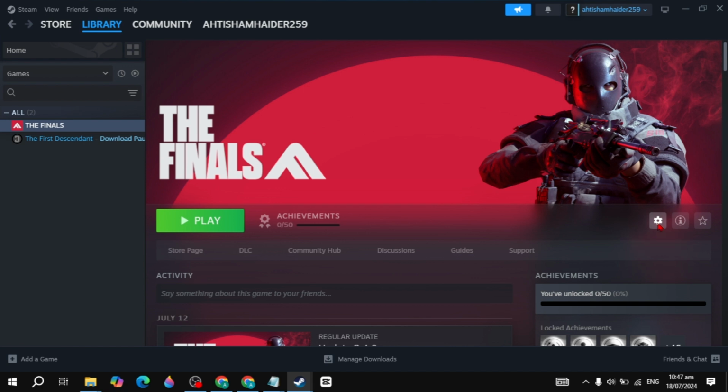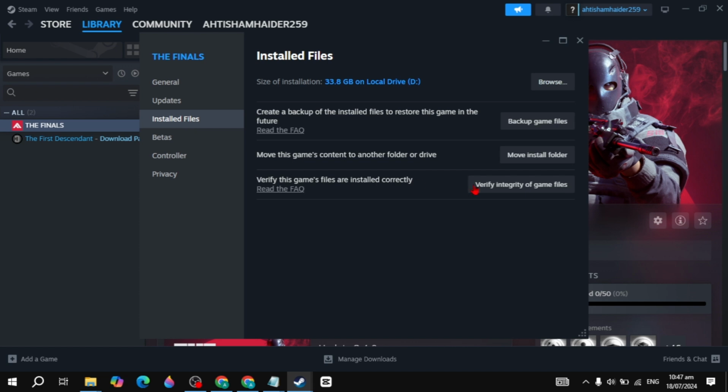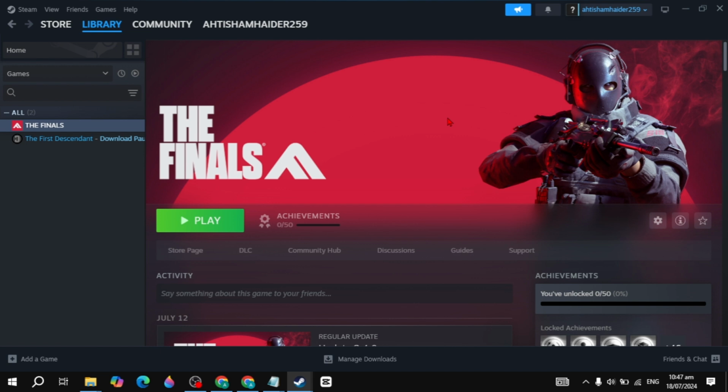So first, open up the game which has the problem, click on this gear icon, click on properties, and go to Installed Files. And now here click on Verify Integrity of Game Files, and it will fix any corrupted or missing files in your game. This automatic function will fix your problem. Sometimes this does not fix your issue, so you need to apply the next solution.